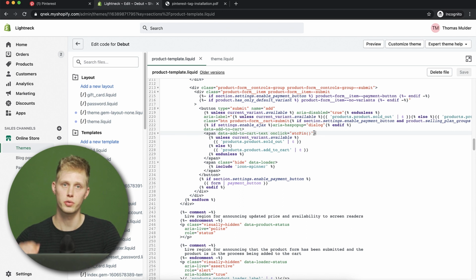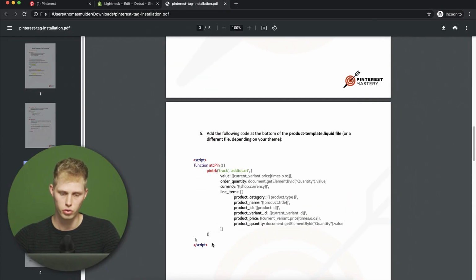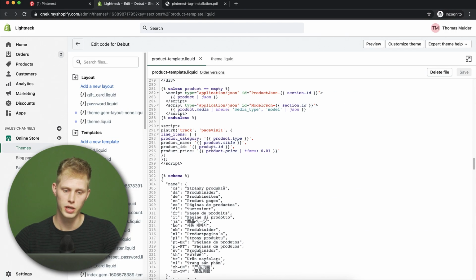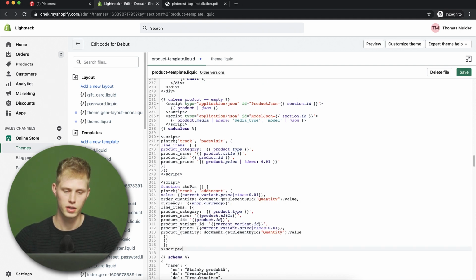And you want to do this with every add to cart button that you have. So it doesn't matter if someone clicks your original add to cart button or your sticky add to cart button, it will always be tracked. Alright, once you did that, you need to also put this script at the bottom of this file, at the same place where we put the page visit event. Right here, click save.